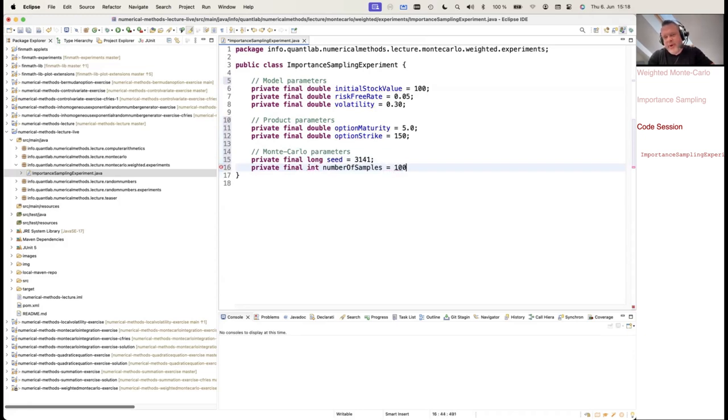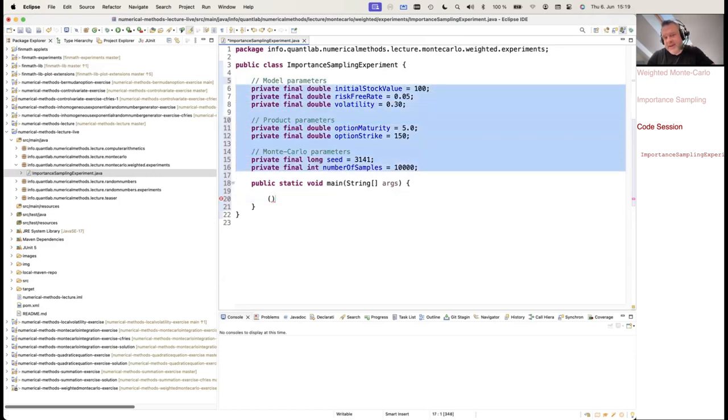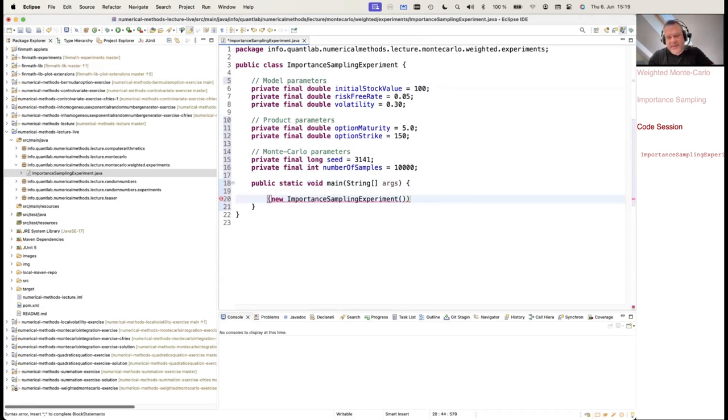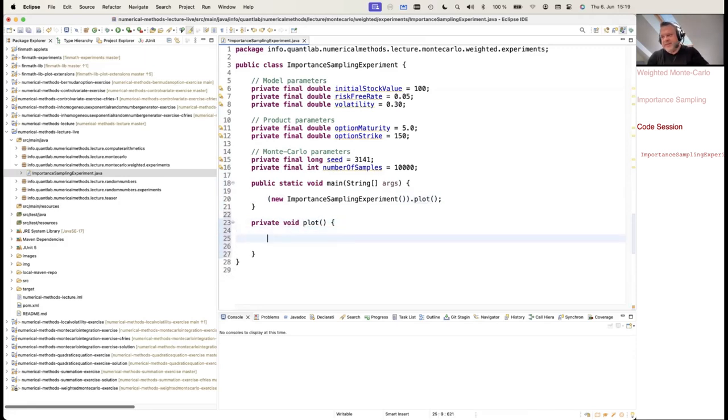And the number of sample paths, let's take 10,000. So I need the main method to run my program. Okay, let's just maybe create a plot. Since I have my parameters here as fields to this class, I need to instantiate this class. So let's instantiate this class and then just call a method. Let's call the method plot on this class. I don't have the method. Let's create the method, and this should be our method that plots a little bit the results.